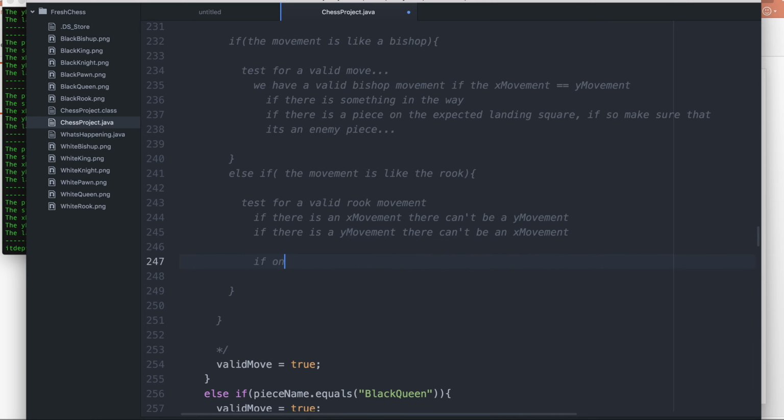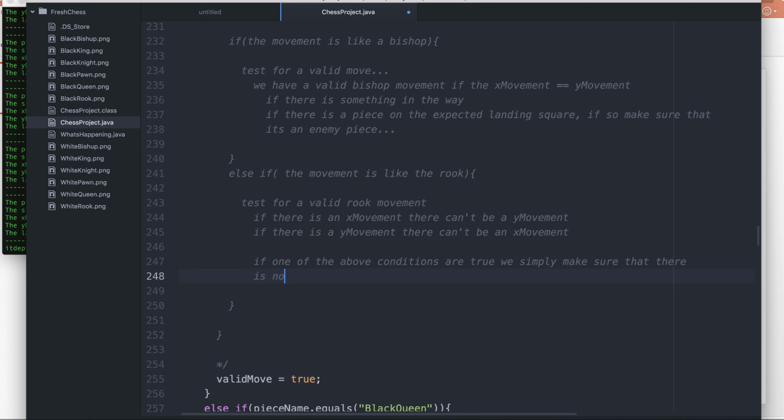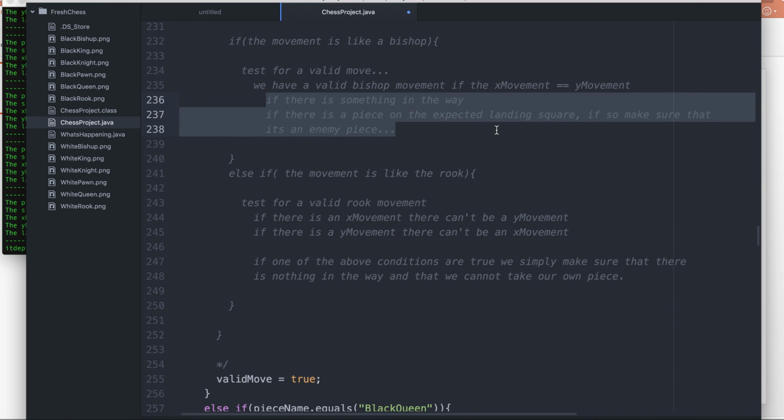And then if one of the above conditions are true, we simply make sure that there is nothing in the way and that we cannot take our own piece. Now, if we were to consider this, yeah, those 2 lines there, if one of the above conditions are true, we simply make sure that there is nothing in the way and that we cannot take our own piece. That is exactly the same as what we're doing up here. So if there is something in the way, we can't actually move. If there's nothing in the way, we need to make sure that the square that we're moving to, if it has a piece, it has to be an enemy piece.